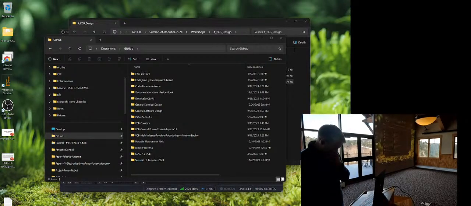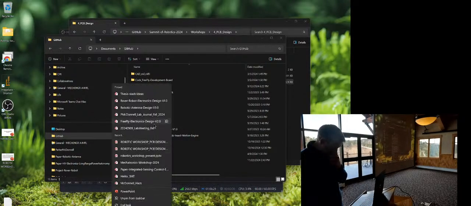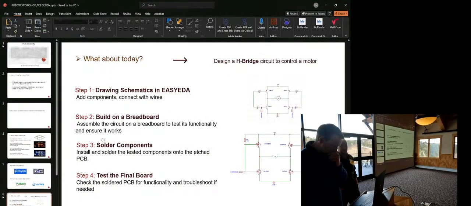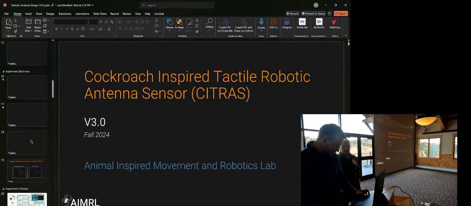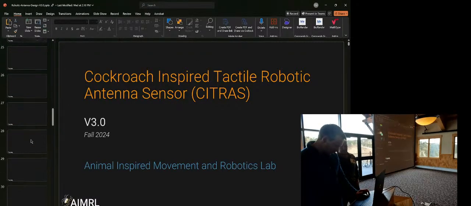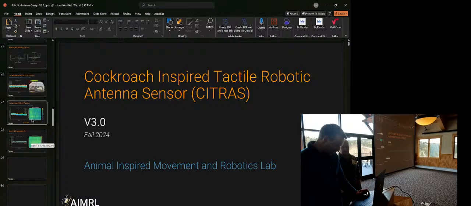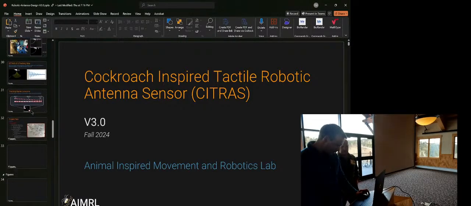So I can open up Altium, and then, so like, this is one of the projects that I'm working on. That is so cool. The title.